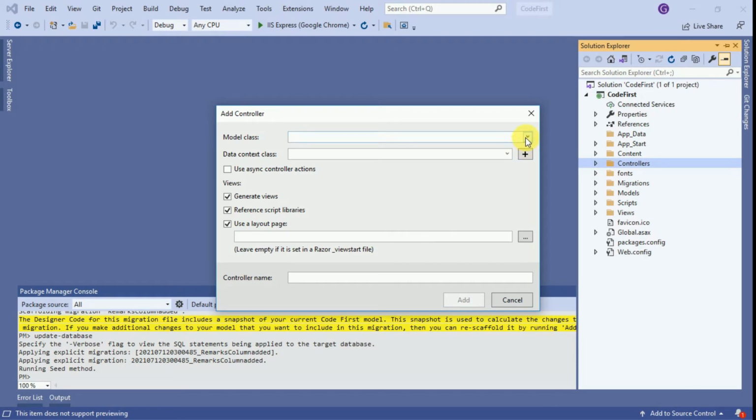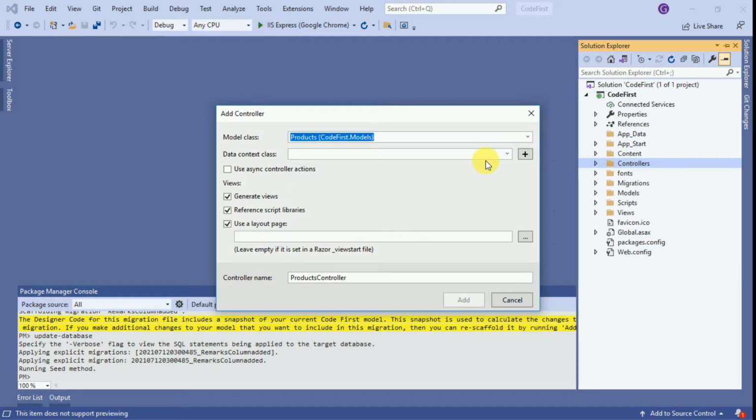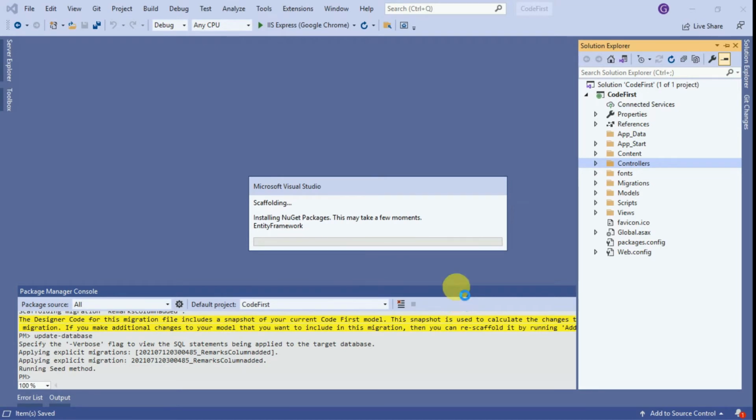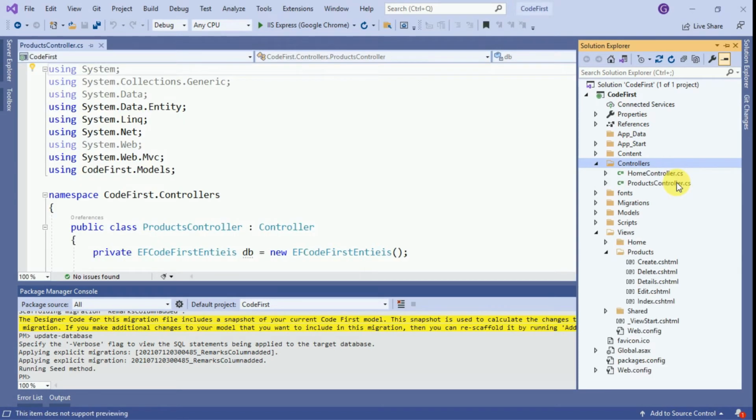Here we have to select the model class. Our class is products, and then we have to select the DB context also. This is our DB context. Here for the controller name we have to provide products controller. Click on add. So by using the scaffolding mechanism, entity framework will generate views for us. Now our product controller has been created. Also it has generated all the views for CRUD operations.